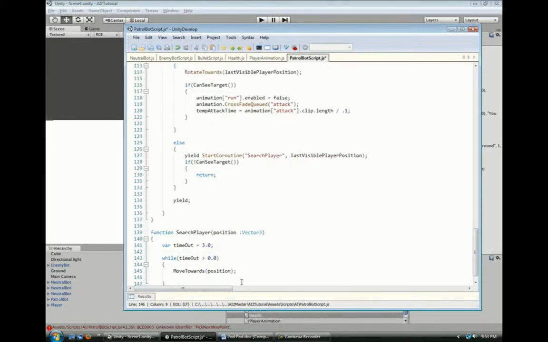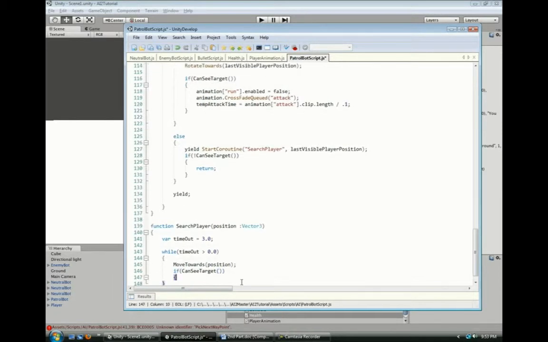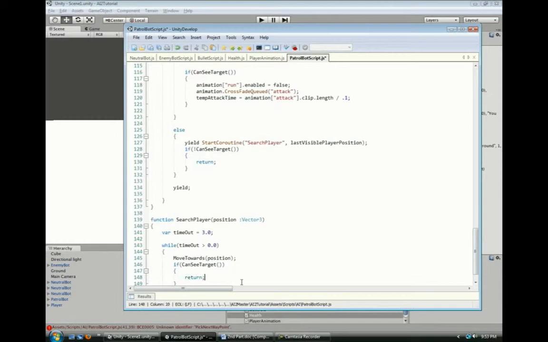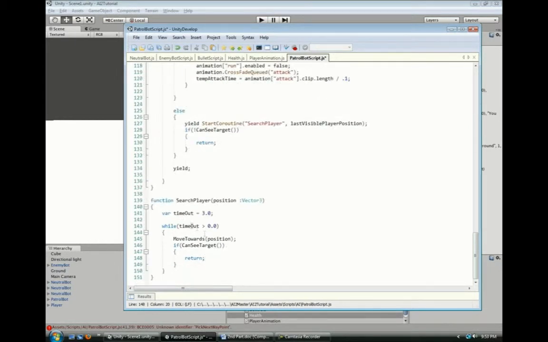And if we can see our target, just return, because right now we're searching for a player. But if we can see our target, then we don't want to search for our player anymore. And we're not going to give any information back to the entire script. So just do a return if we can see our target again.